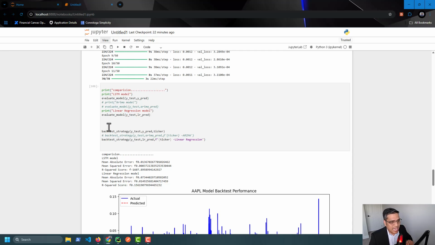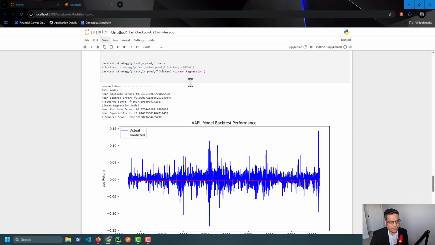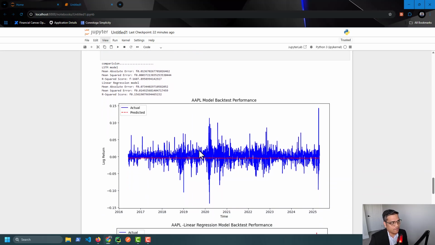First of all, LSTM model comparison. If you see the backtesting performance graph, the Apple log returns, which are the blue spikes here, are the actual daily log returns, which are volatile, with the occasional big jumps here and there, and the drops as well on the negative side. The dashed red line is the model's prediction, and particularly notice how it's almost a flat line hovering around 0, right?